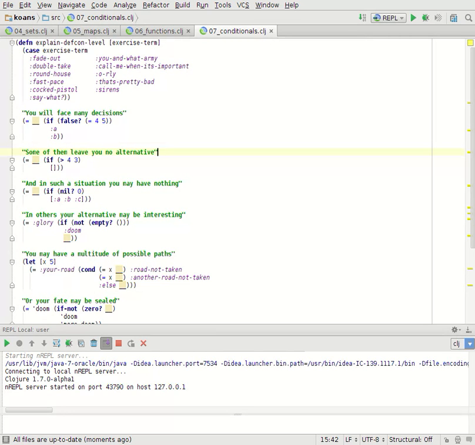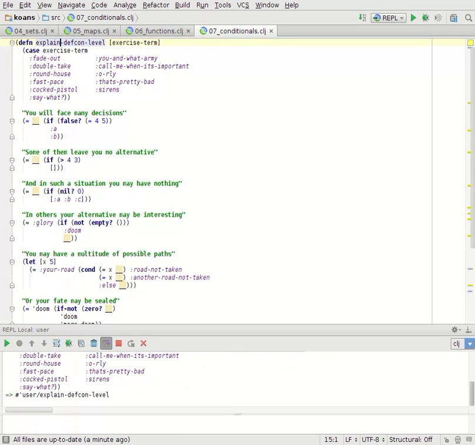Alright, let's get started. We have at the top a function to define, which is called explain-defcon-level. It takes an argument, exercise term, runs a case statement on the term, and looks like based on some keyword it's going to pass back some other keyword. Okay, I'll go ahead and do that. Alright, our explain-defcon-level function has been defined. So we'll move to the first koan here.